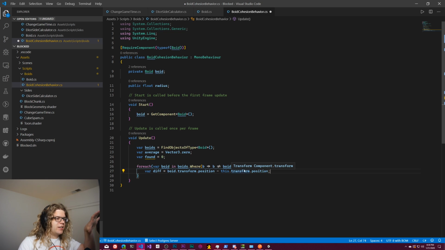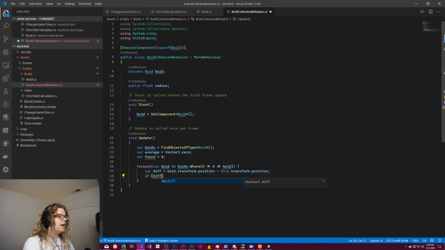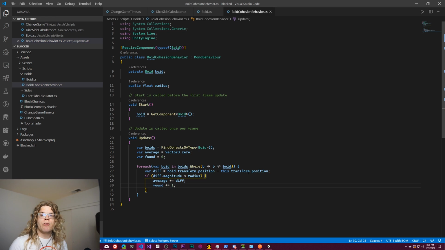And now that we've subtracted those positions, what we want to do is actually calculate a few things. So we're going to calculate the distance between them, and we have that through the magnitude of the vector. And so if this is less than our radius, we're inside the distance to add it to our average. So our average plus equals the difference, and then the found plus equals 1. So we're just saying we found one additional vector, and we're adding the difference between the two onto this.